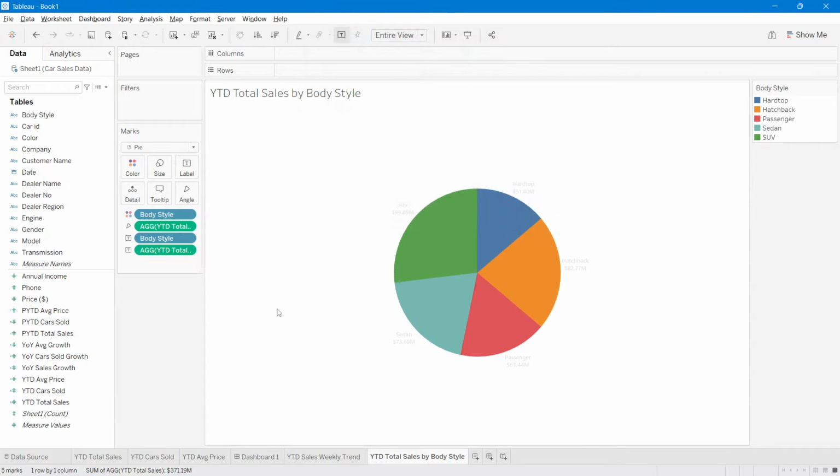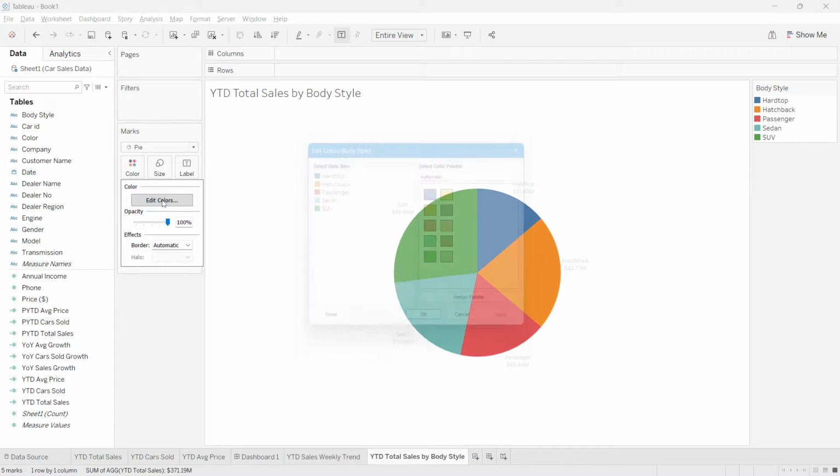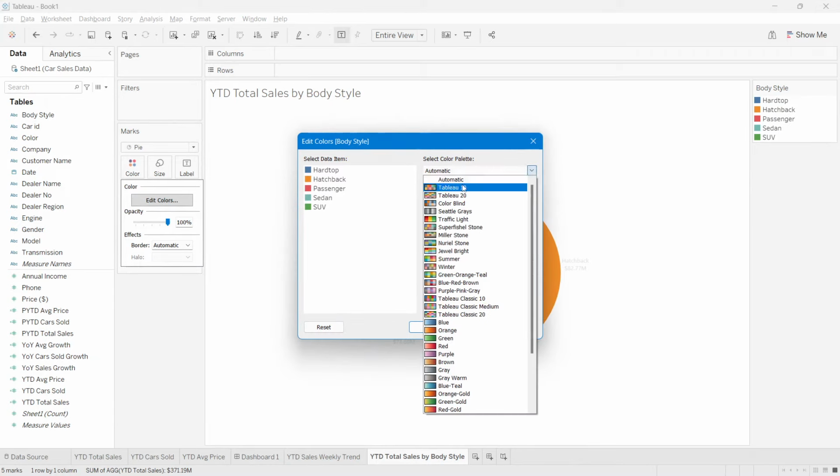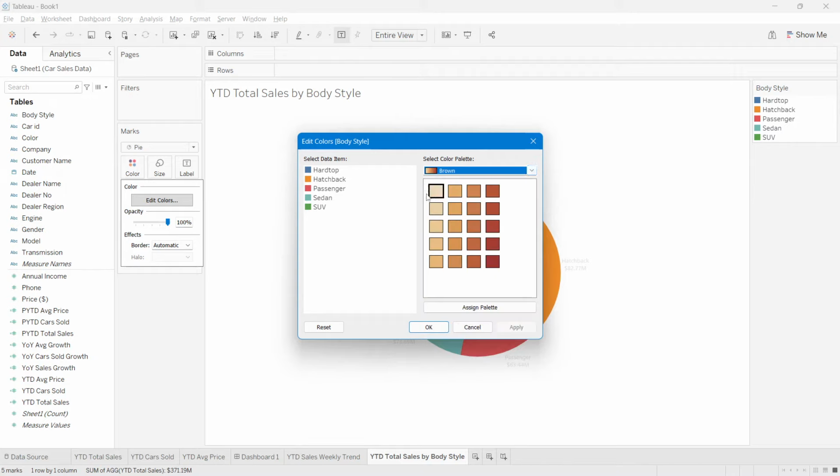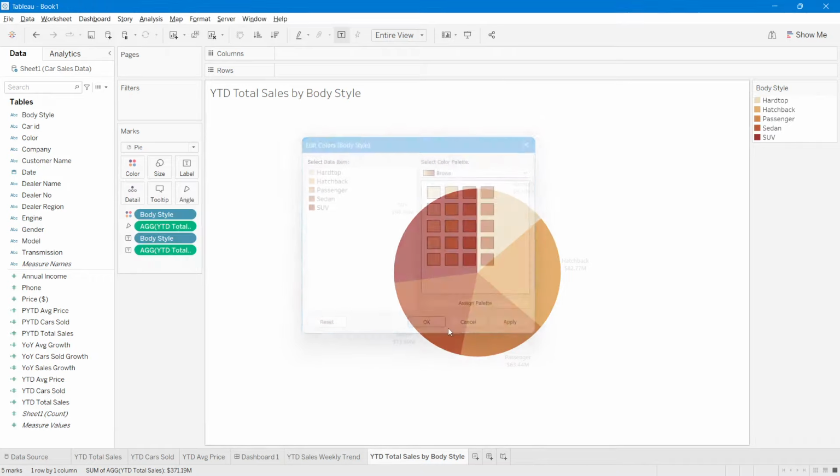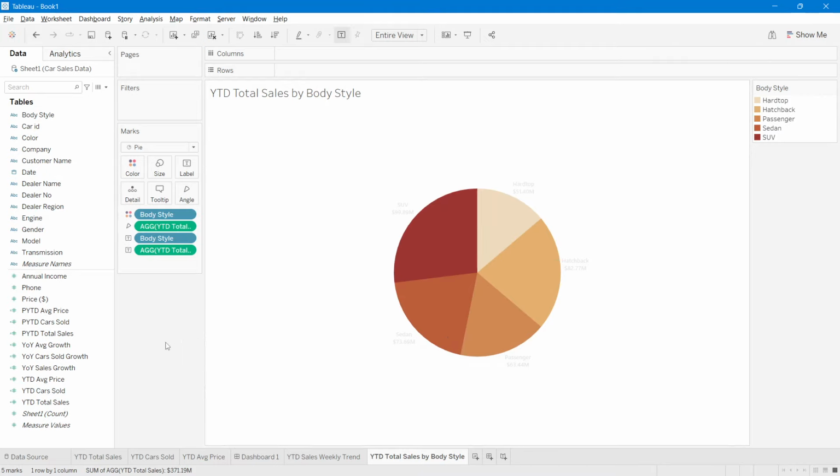Now the different colors we are going to use for this pie. Click on color, edit colors, and from here we are going to take brown. This shading is what we are going to use. Just click on assign palette, the palette will be assigned automatically, and click OK. So now we have created our year to date sales.